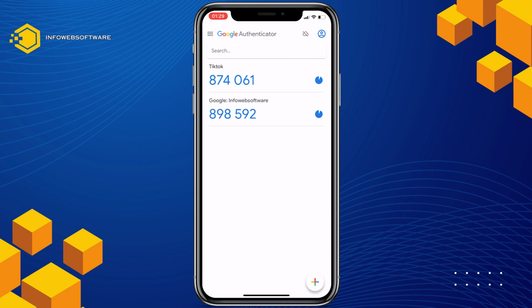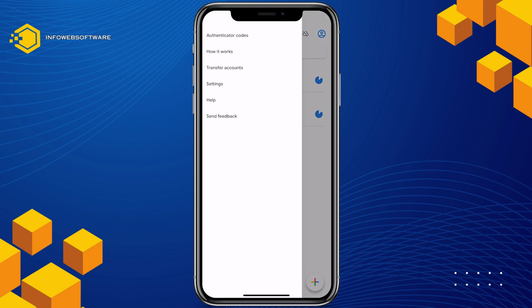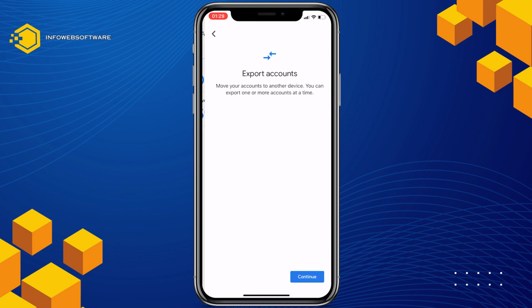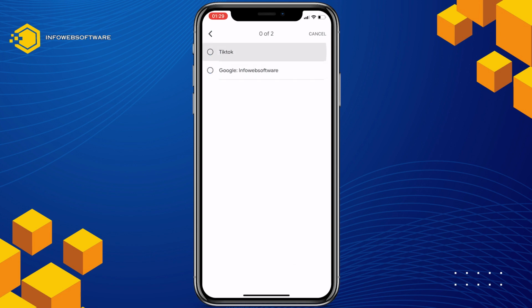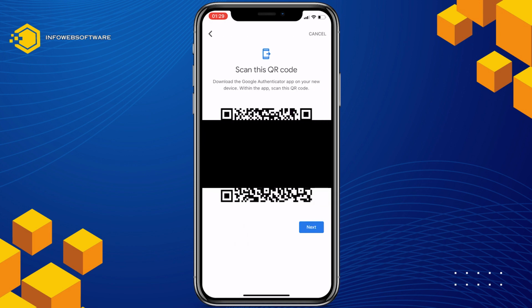Then, click on the three horizontal lines located in the top left corner, go to Transfer Accounts, and click on Continue. It will ask you if you want to move all accounts to the other phone or just some of them. If you want to move all of them, make sure they are all selected. If not, choose which ones you want to transfer to the other phone and click on Export.